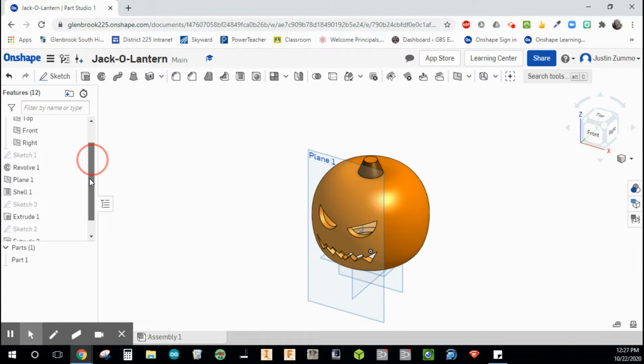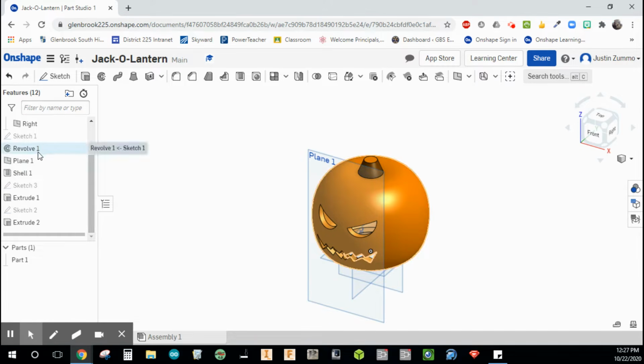You can see my history here on the left-hand side. I haven't used too many different features to create this model, but it still looks pretty cool. We're going to start off with creating a sketch, and that sketch is going to be half of the profile. If you were to flatten this pumpkin from a front view perspective, you would see the silhouette of what you would consider a pumpkin shape. So we're going to basically cut that in half and then revolve it around that center line down the middle. That's what's going to create our 3D model, the solid itself.